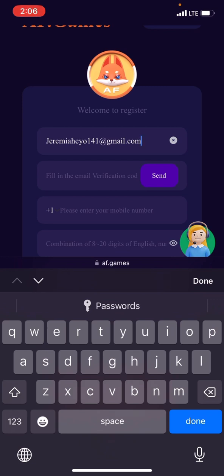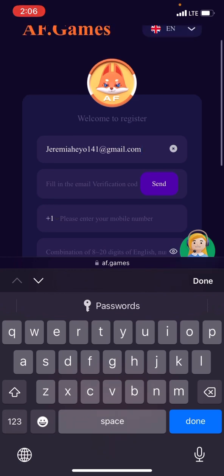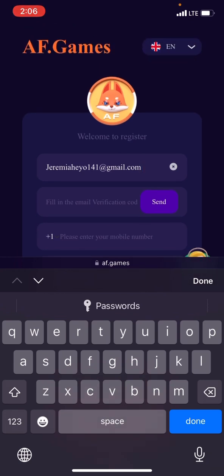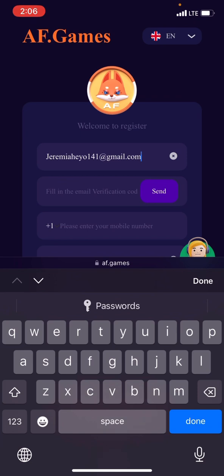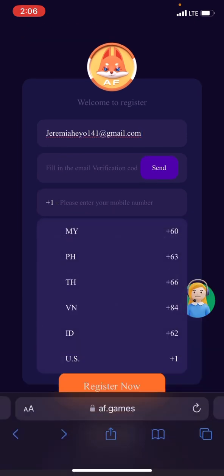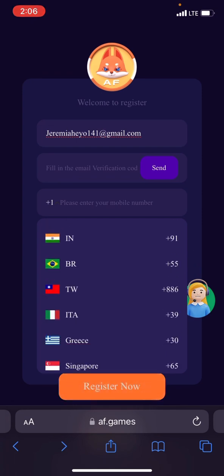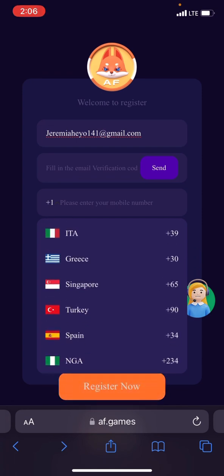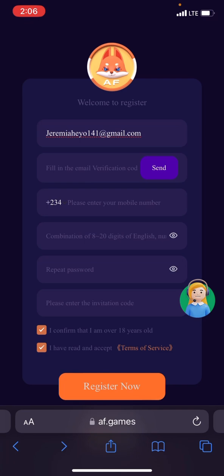So you click on send. They will send the verification code to your email. Then you put that verification code in the email verification field. The next thing is your phone number. What country are you in? I'm in +234, so I'll click on that and look for my country, Nigeria 234, and click on it. Whatever country you are in, select it.